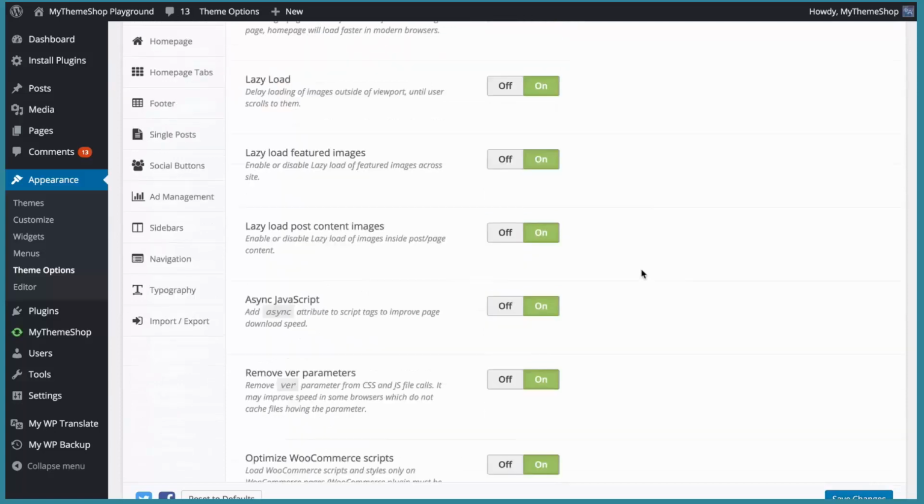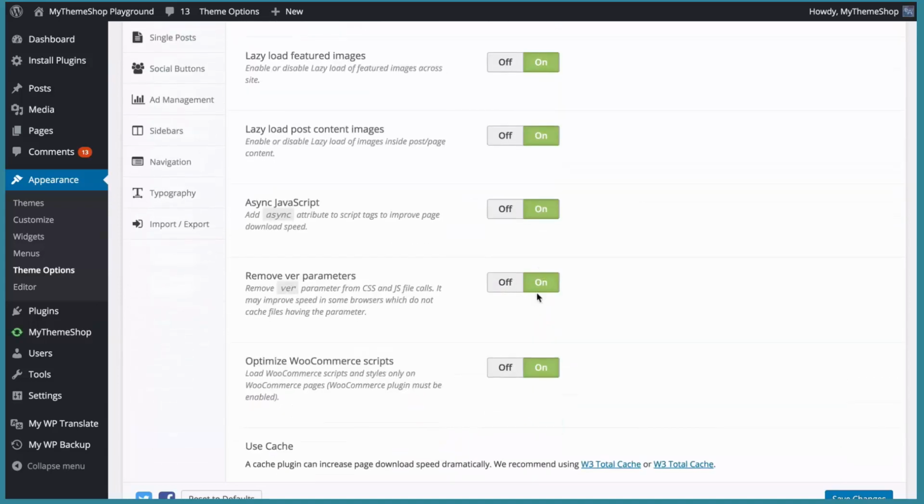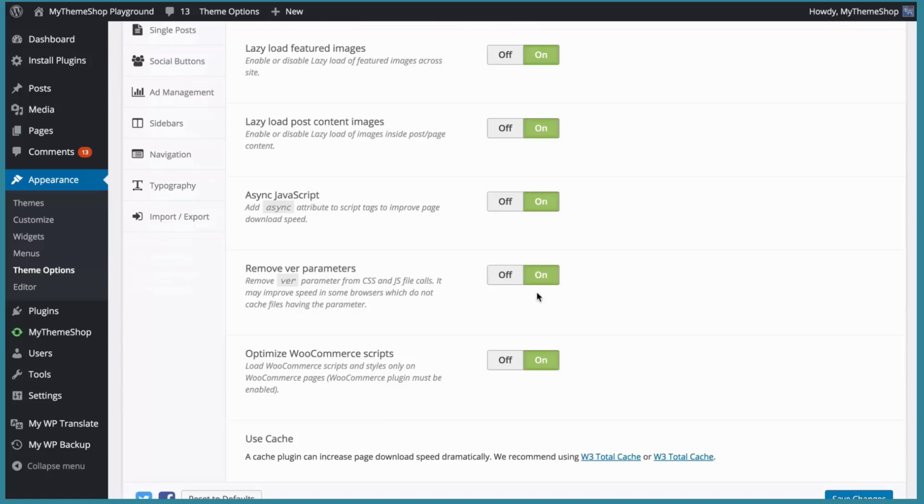You also have the option to turn on or off async JavaScript. So this will just make sure all your JavaScript downloads at once and can improve your page download speed. You can remove version parameters from CSS and JavaScript file calls, and this may improve the speed in some browsers which do not have caching files in their parameters.